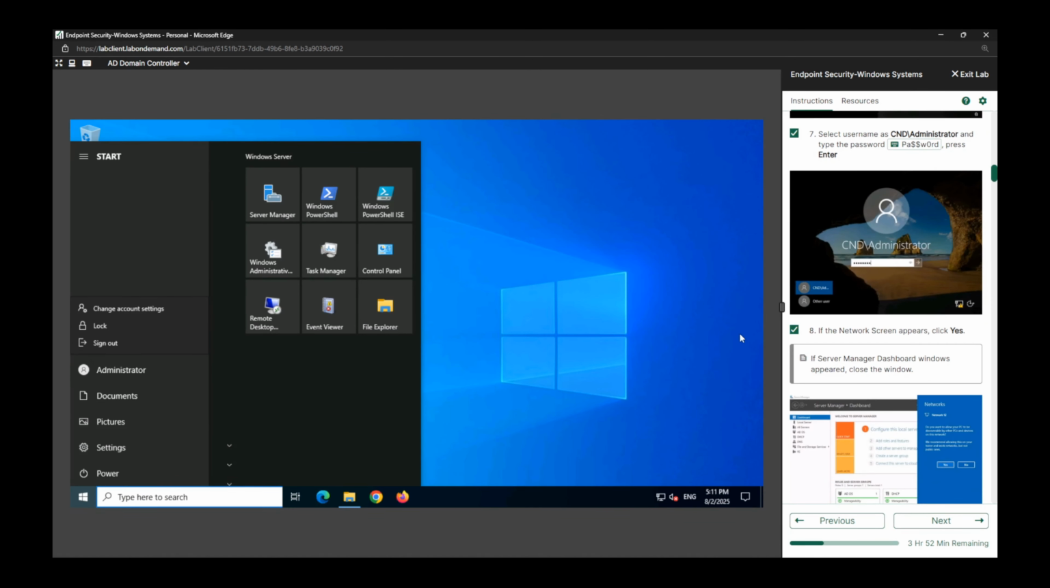That is also logged in as part of the previous lab. And I am logged in as admin. Check, click on the start, and you see admin here. So step number 10 and 11 is all good.